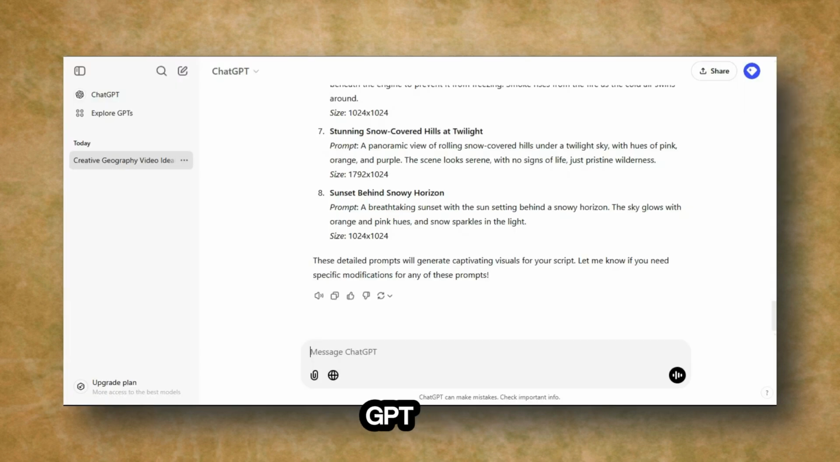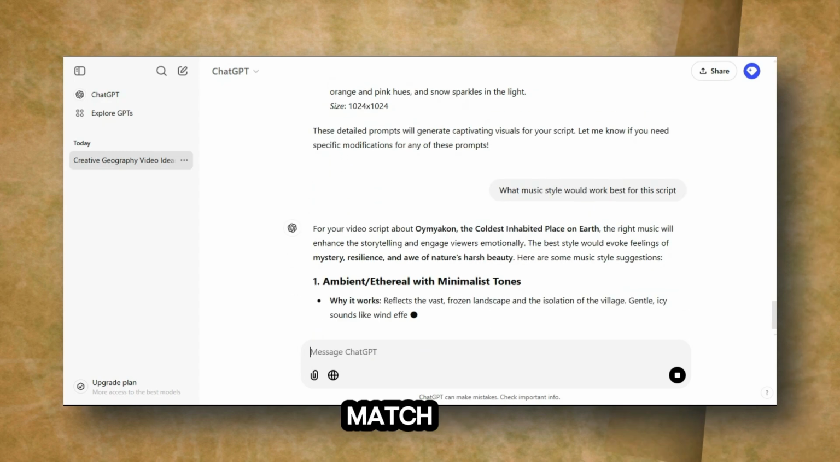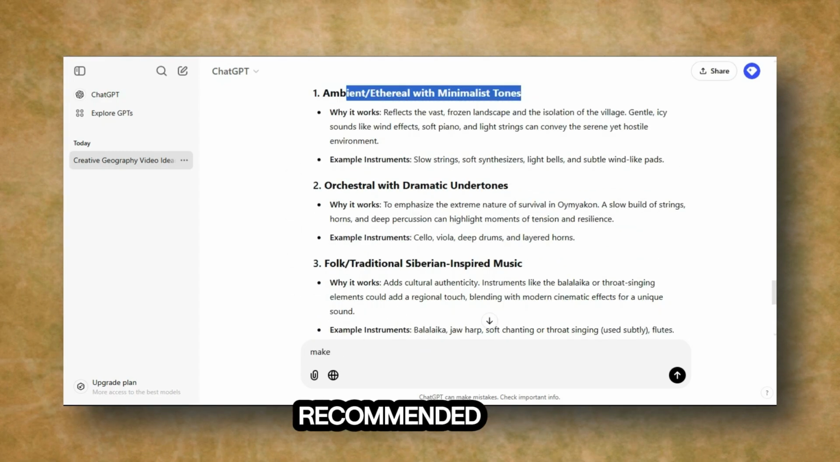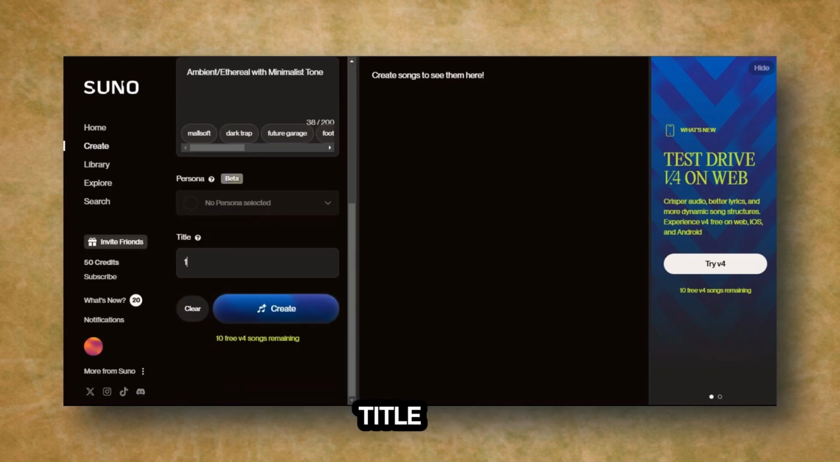Head over to ChatGPT and ask for recommendations on the best music style for your script. Once you receive suggestions that match the tone and theme, copy the recommended style and return to Suno. Paste the style into the designated field, give your track a title, and click Create.